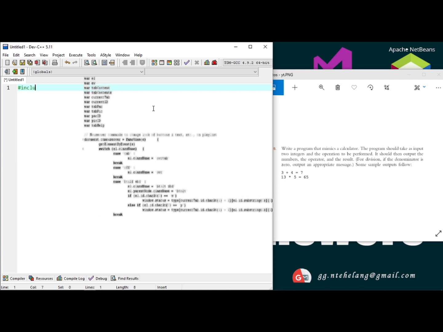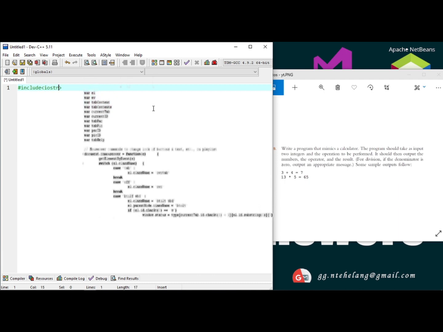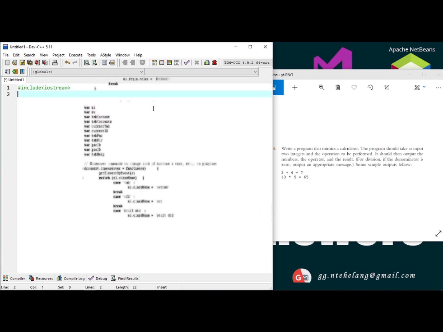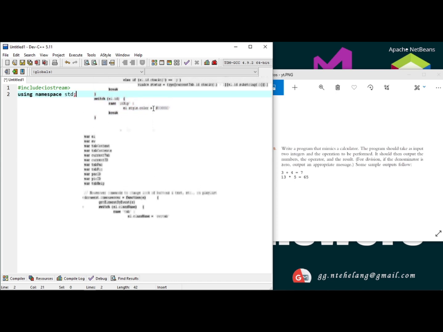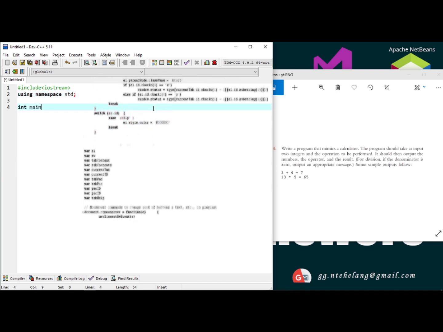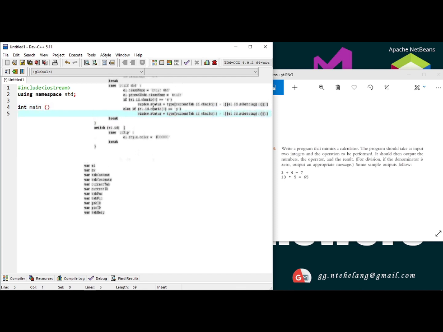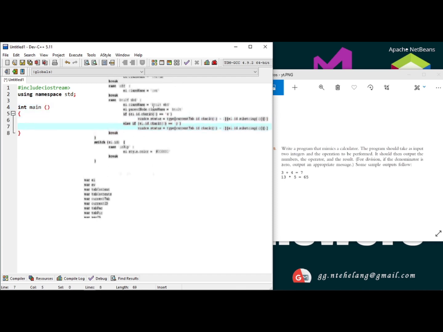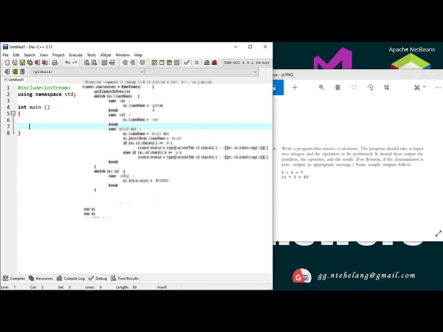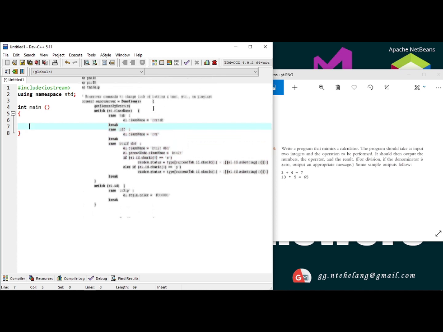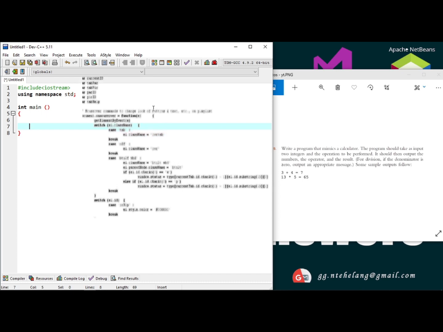Hash include iostream, our header file. We don't need any other library, so straight to using namespace and our main function, the driver of the code. First things first, a declaration of the variables that we're going to be using. We're going to be working with two integers for this code, so we declare them.